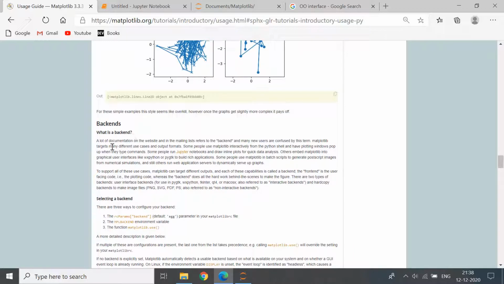What is a backend? A lot of documentation on the website and in the mailing list refer to the backend, and many new users are confused by this term. Matplotlib targets many different use cases and output formats. Some people use Matplotlib interactively from the Python shell and have plotting windows pop up when they type commands. Some people run Jupyter notebooks like I am doing and draw inline plots for quick data analysis. Others embed Matplotlib into graphical user interfaces like WX Python and PyGTK to build rich applications.